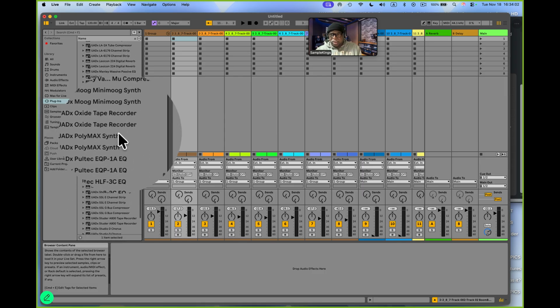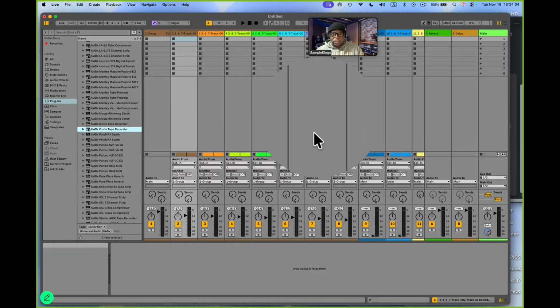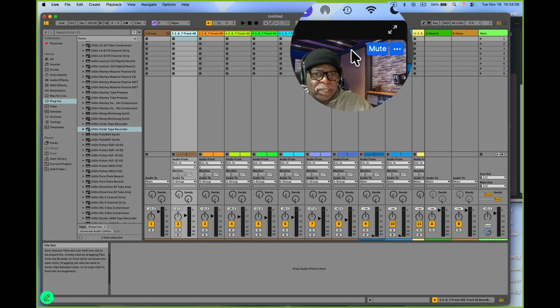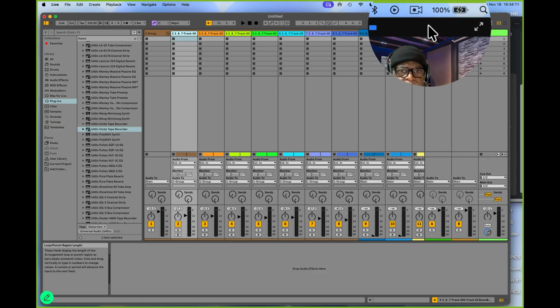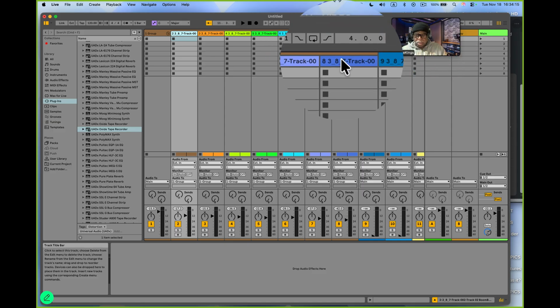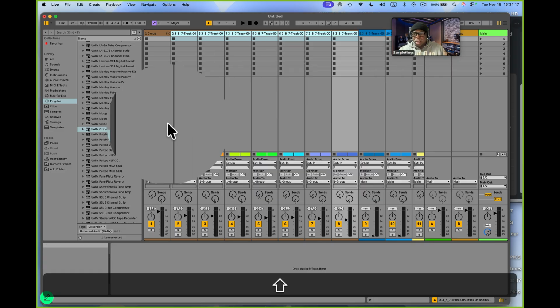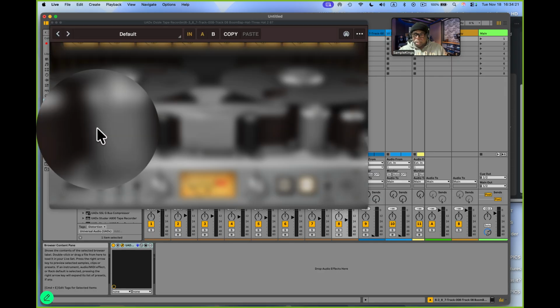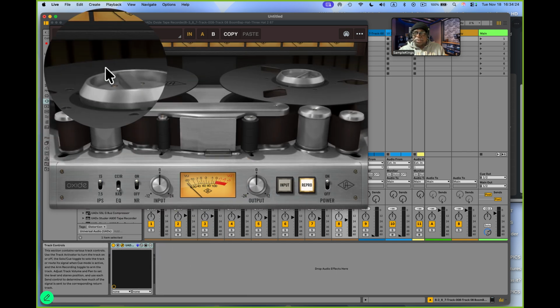Hey, right here, my oxide right here. But what I want to do next is I'm going to come to here and probably select all the tracks in the group. Get them all together. Great. And I want to bring this in down in here. Double click that and it appears right there. There you go. My tape machine's right there.